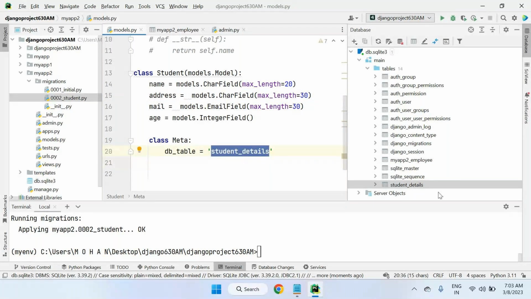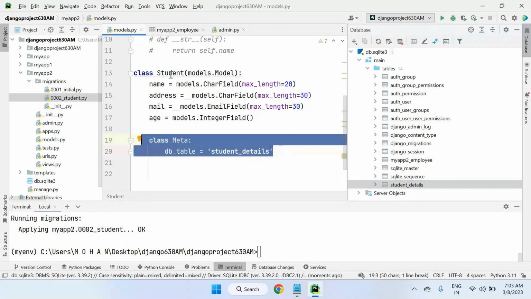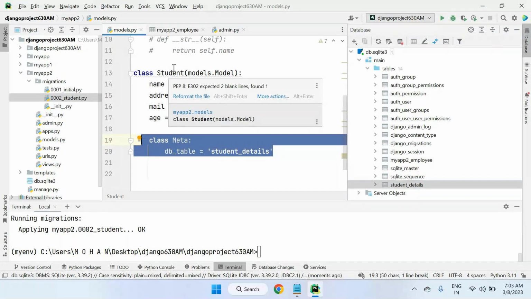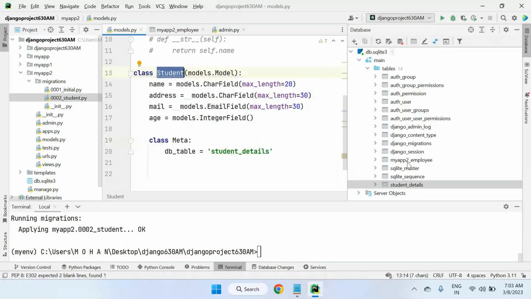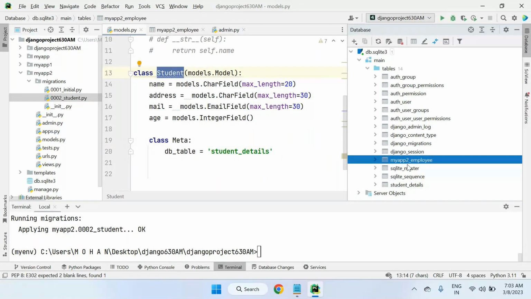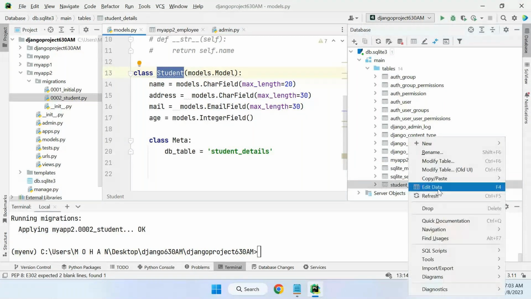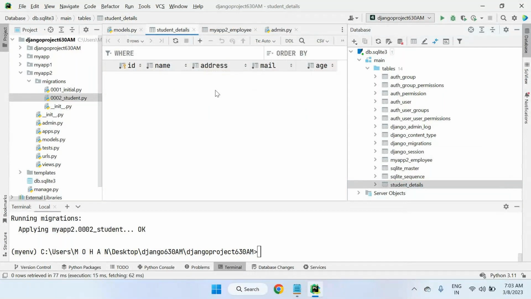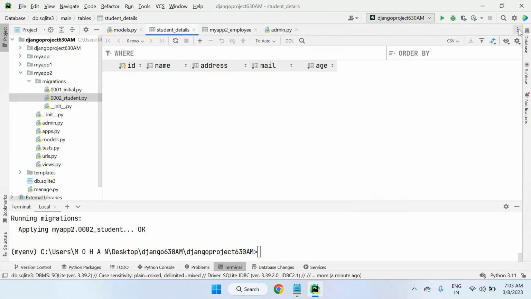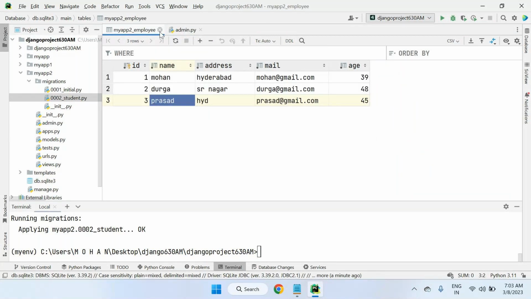If I don't give these two lines, then what will the table name be? Application name underscore student, same as what we saw in the previous lecture, myapp_employee. But I have created my table name separately, student_details. Right click on it, edit data. If you want to insert, you can insert like this. So this is about complete model management. You know how to manage your models and tables.